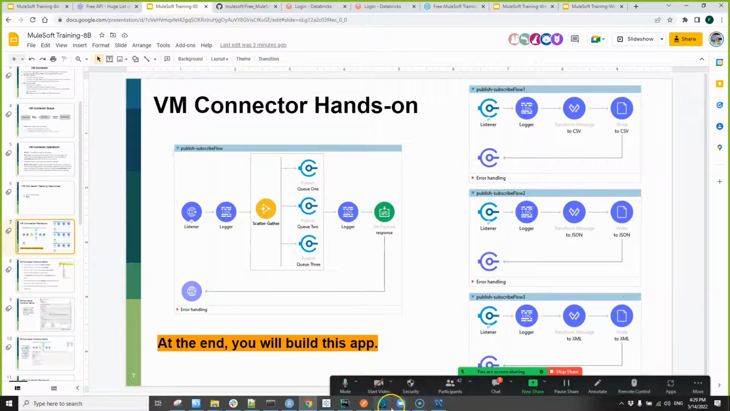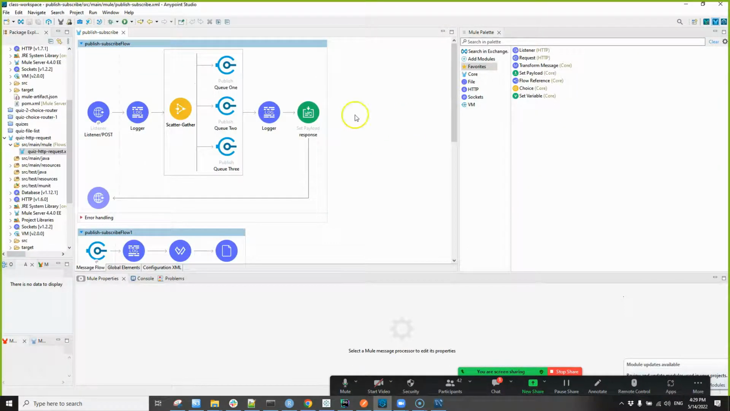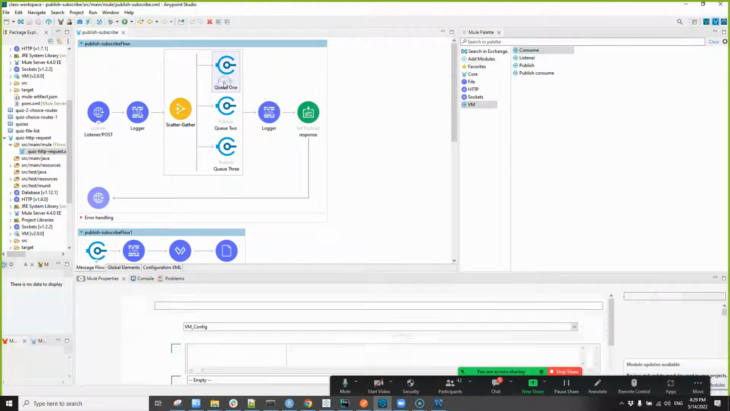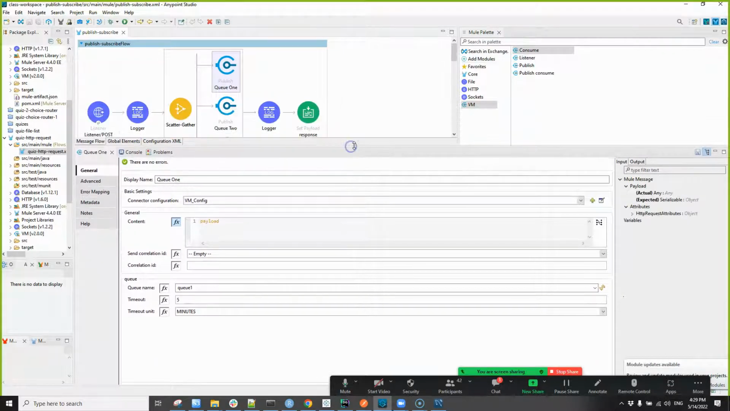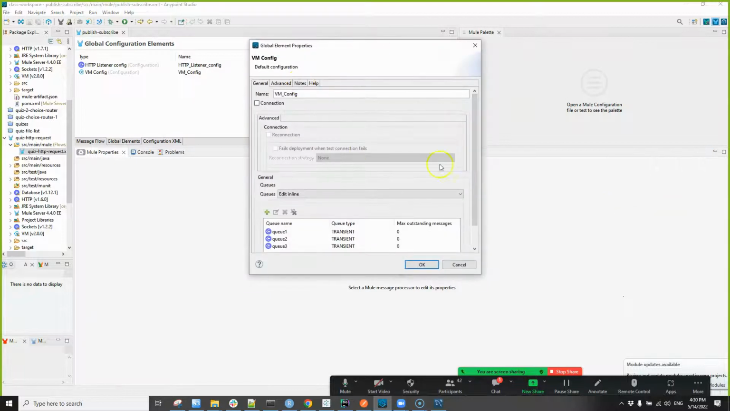So let's understand it in detail here. Once you bring in the VM connector to the scatter-gather, I dragged and dropped the consume operation. So here I have consume, and let me show you the configuration and try to understand what we are doing. So this is a connector. It needs connector configuration. I click this one. It is like the HTTP listener configuration. I have added one already. Now I don't need to click add. I just click edit.